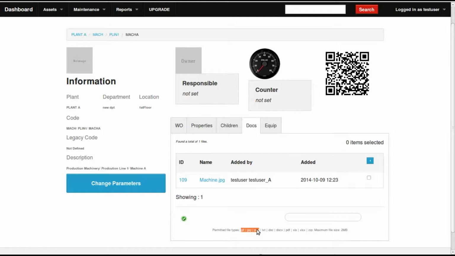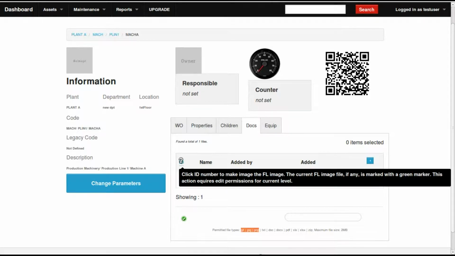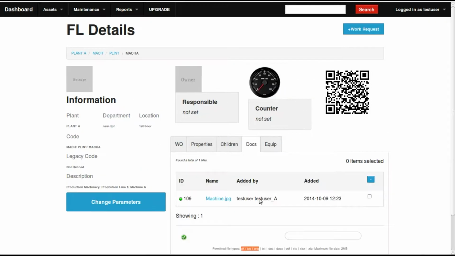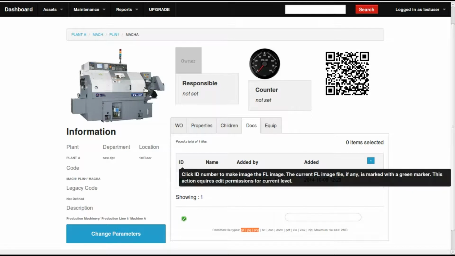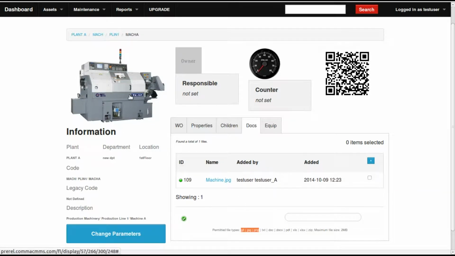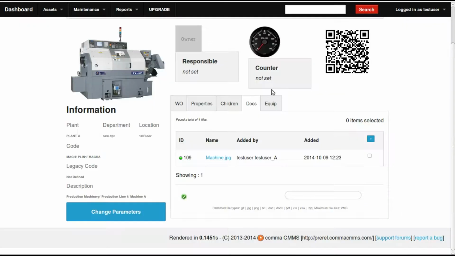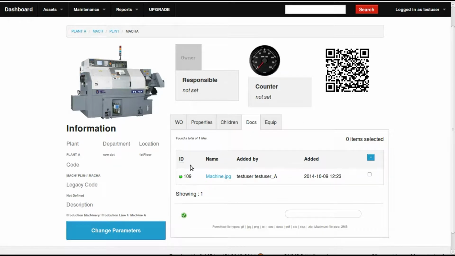So when you do it, it shows up on the list, but you have to set it as the functional location image. To do that, you can see here, click ID number to make image the functional location image. The current functional location image file, if any, is marked with the green marker, so we don't have any, so it's not marked with the green marker. But if we click on the ID number, then that becomes the functional location image, and you can click on the image to enlarge it so you can see better details, and that's it. That's how you add images to functional locations.